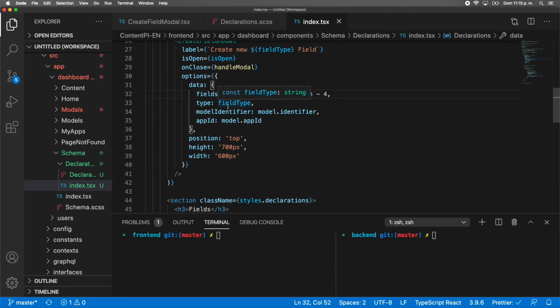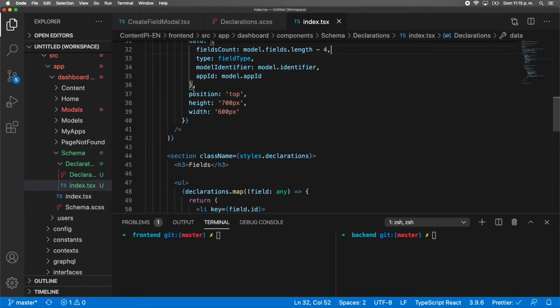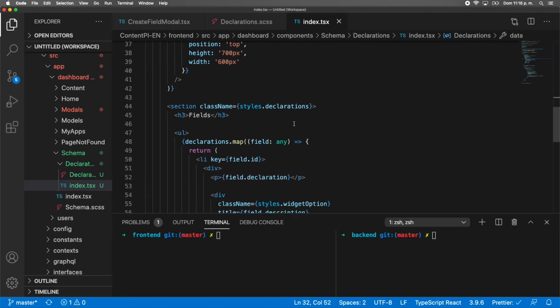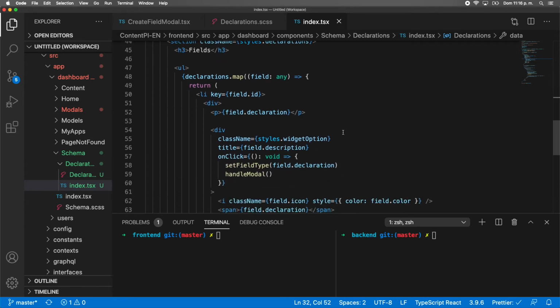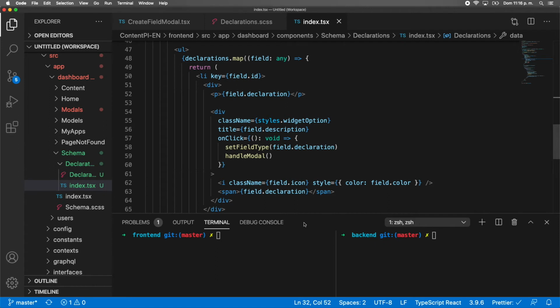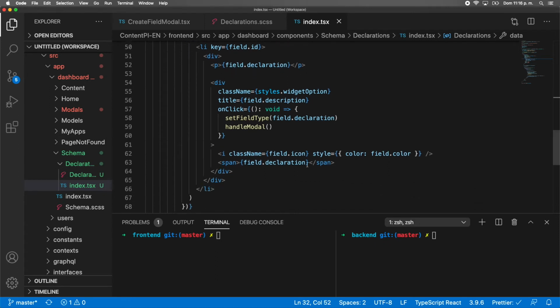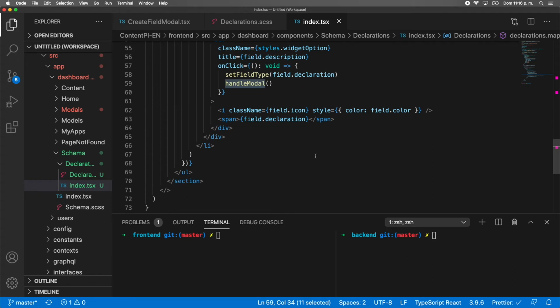Then the type is a field type, model identifier, model.identifier, app ID, position top, height 700 pixels, width 600 pixels. Here we show the list of the fields of declarations we have. Basically, we do a map here, and we are going to render each one. On the onClick, we will set the field type with field.declaration and then open the model. And then each icon is going to have a color that comes from the field and the declaration here.